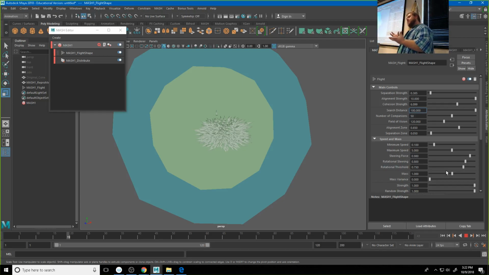Is that making sense? Like what's happening here? What I've done is a distribute node where I made all of those different cones, and then I made this flight node simulate them all traveling around in semi-random trajectories, but still trying to stay near each other. I did that just by adding one node, right?